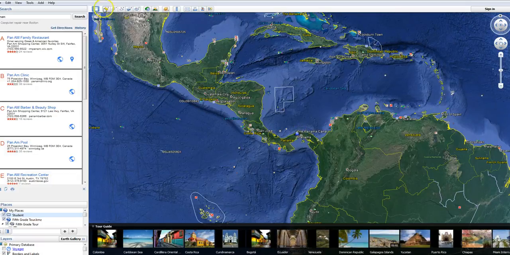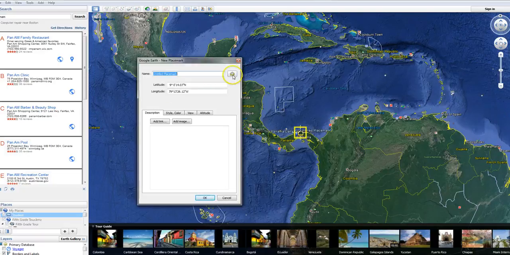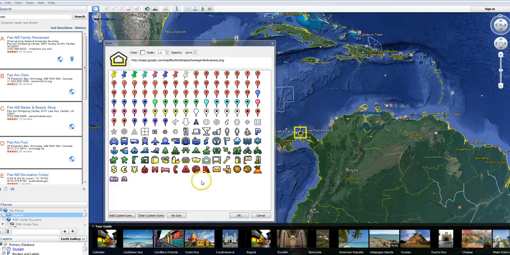So I'm going to go up here and put a place mark. I'm going to personalize it so it fits me, the student. They can also add a custom icon, which would be their picture, which is what you see in the sample in the book. If you have enough time, that's a great thing to do. So I'm just going to pick this one, and I'll say OK.